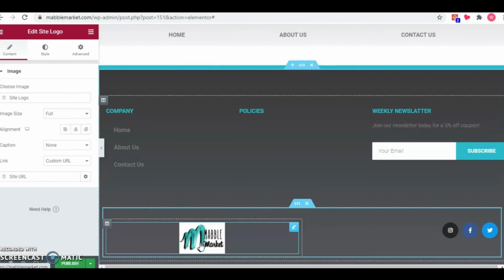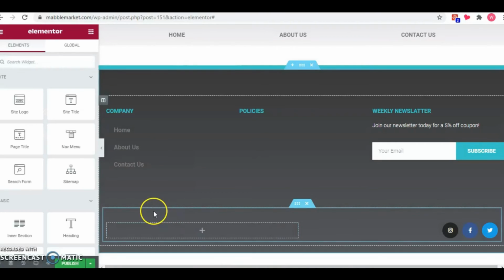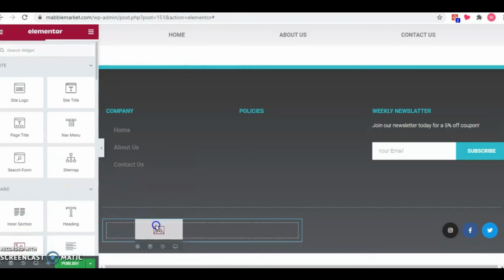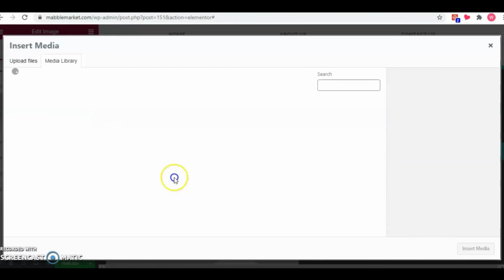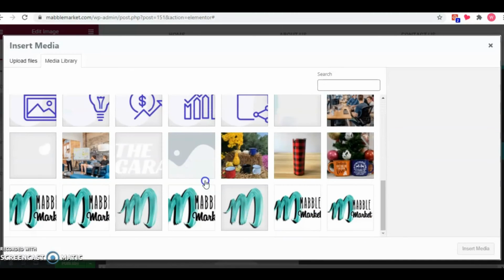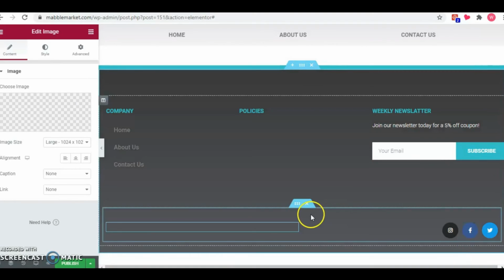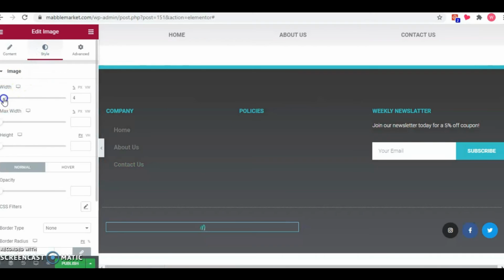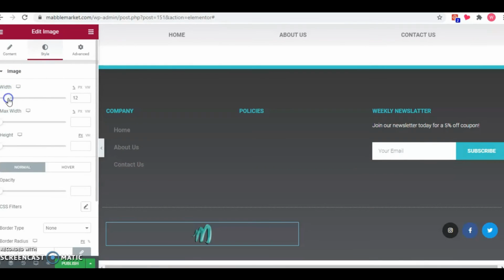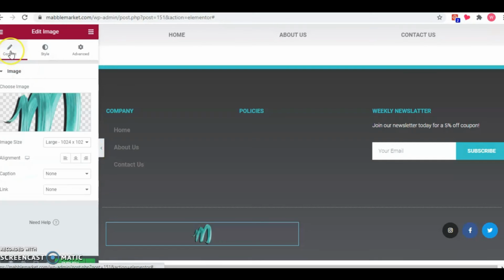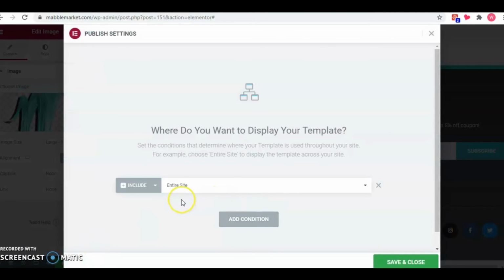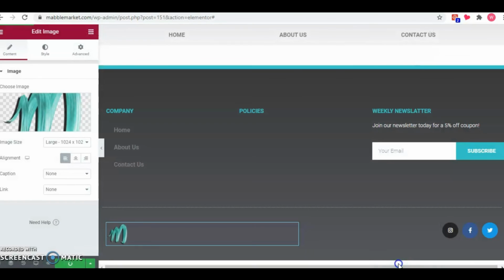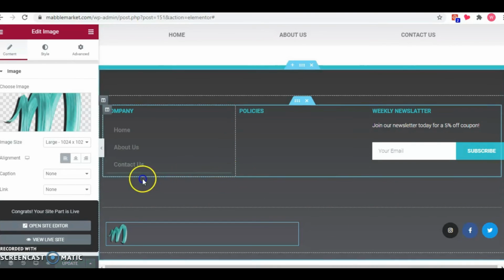Maybe I do not like the way they put my site logo here, as it does not have a transparent background. So, let's change it to something else. Now, once you click Publish, it will ask you, where do you want to display your template? For headers and footers, you want to add condition, and it will automatically show as entire site, which is what you want, because you want your header and footer to be displayed on every page. Click the Save and Close button to finish.